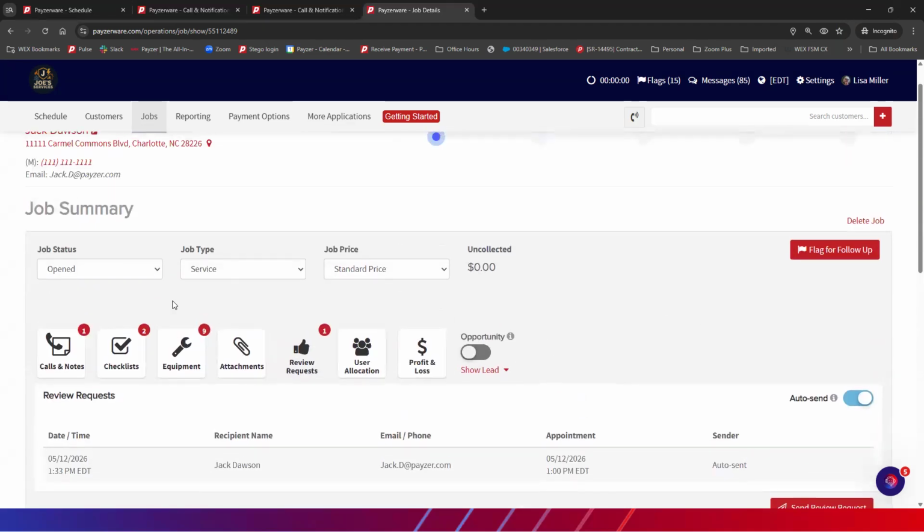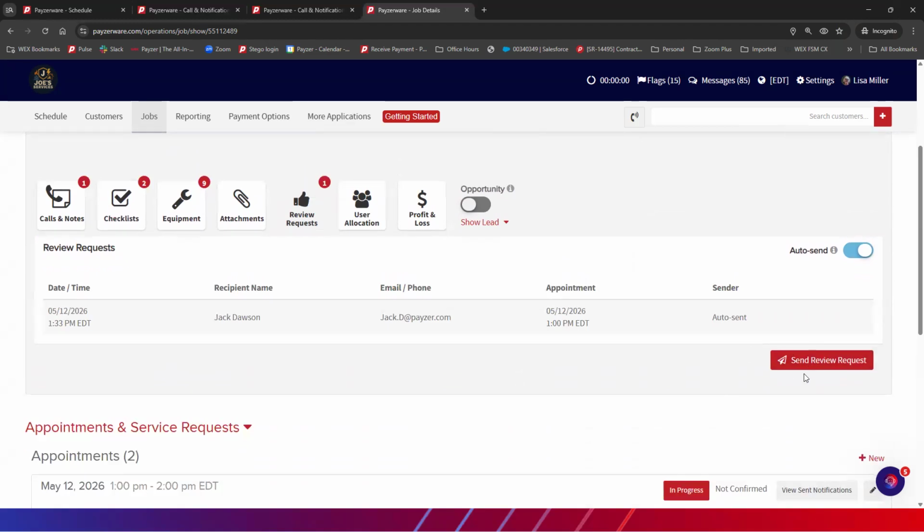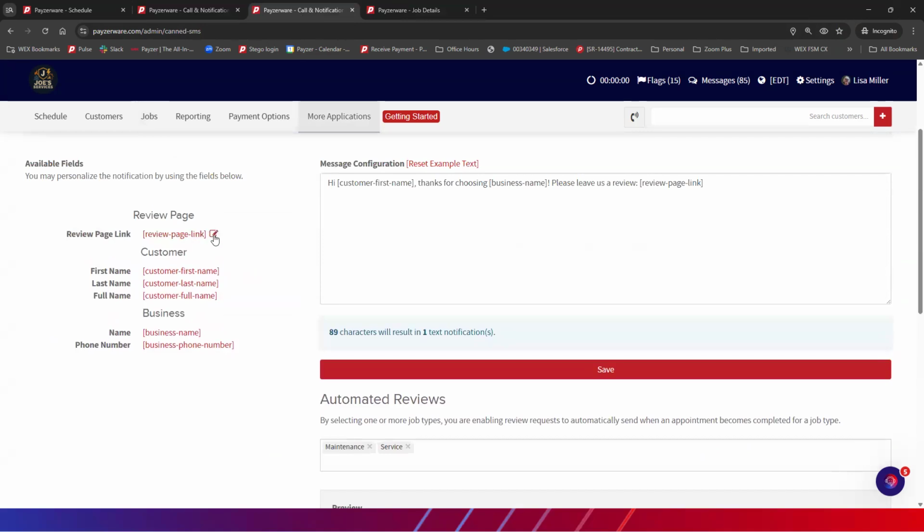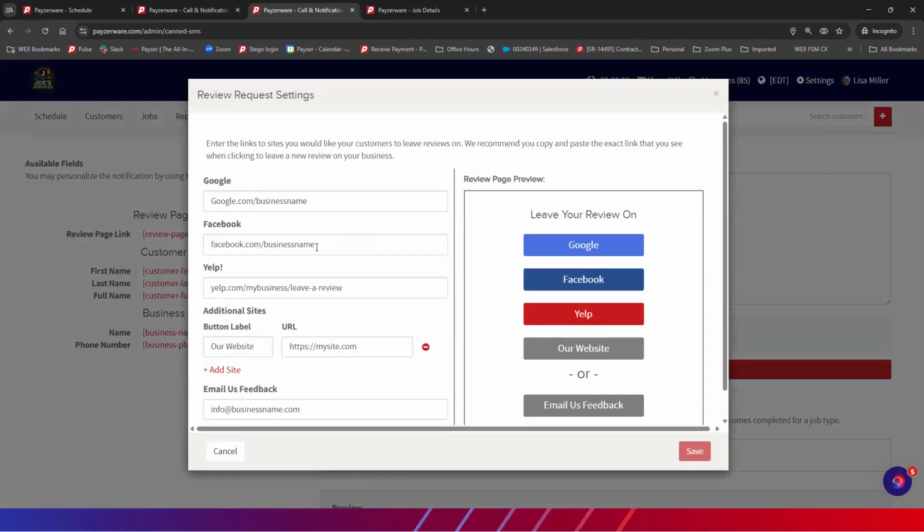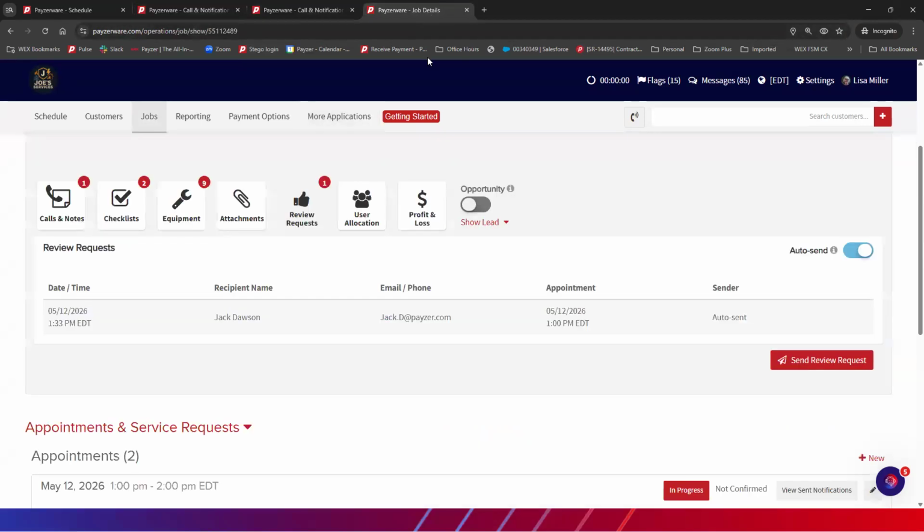So we don't have a way to monitor these in our system, because once you send this review request to them, those links that you created up in here are outside of our system. So there's no way that we can monitor these. You would have to monitor these on your sites that you add in here and see what kind of feedback you are getting for your business. There is no way other than to look at the job and say, okay, it was sent. It went to those links outside of our system.